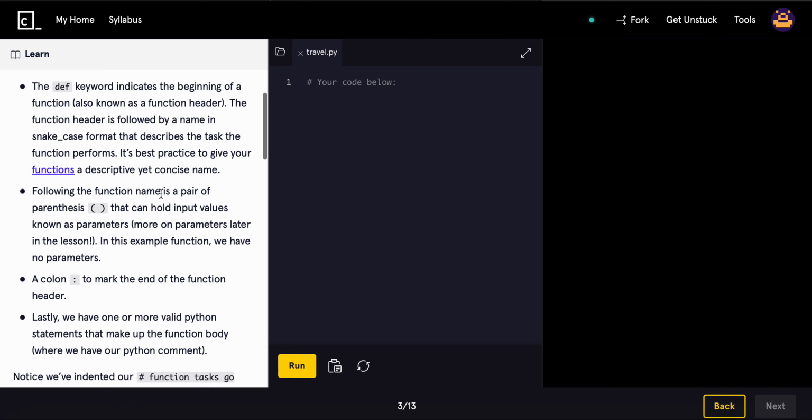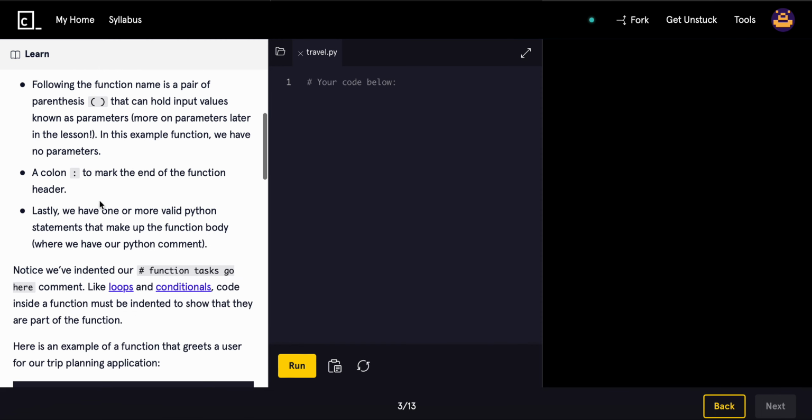Following the function name is a pair of parentheses that holds the input values known as parameters. More on parameters will be covered later in the lesson. In the example function, we have no parameters. And then a colon to mark the end of the function header.